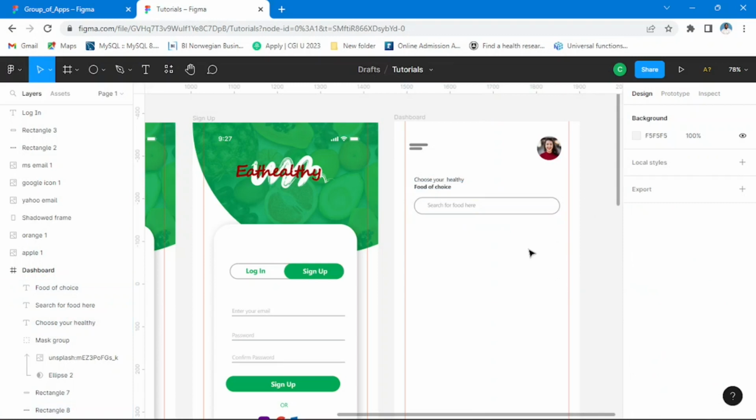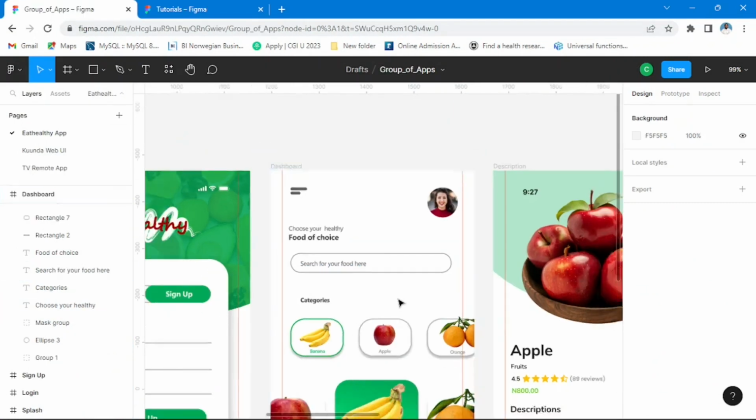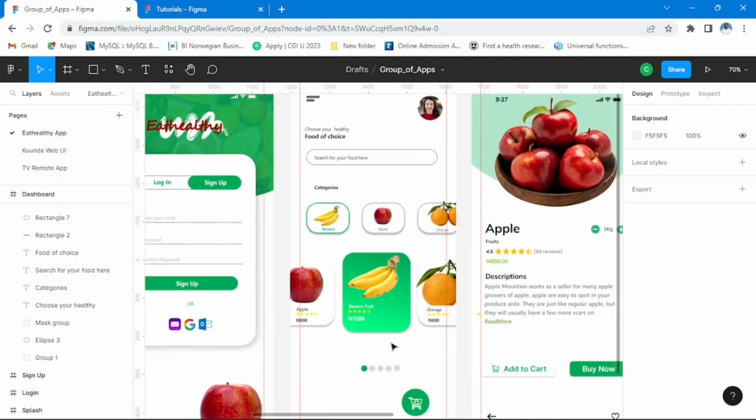Beautiful. Now you can see we have our search bar is ready. We have all of this. Next, we want to go ahead and create all of this now. So let's proceed. Let's start creating this, create this, and create it.